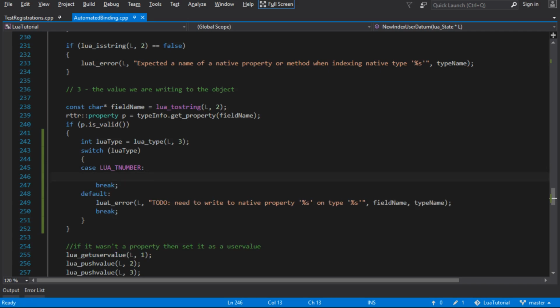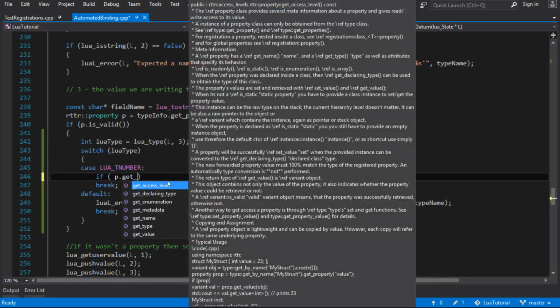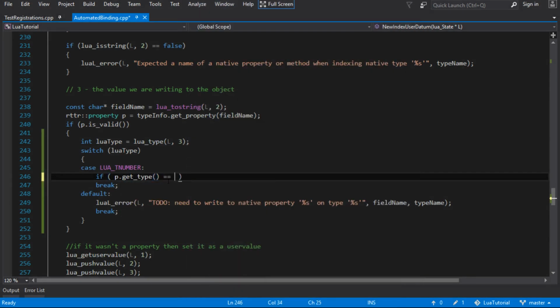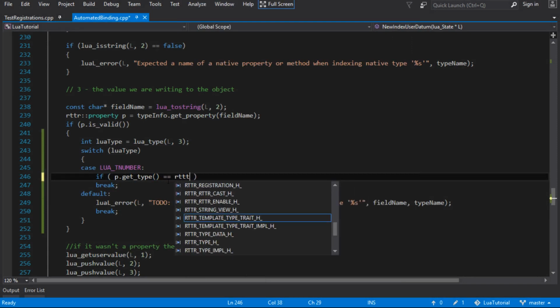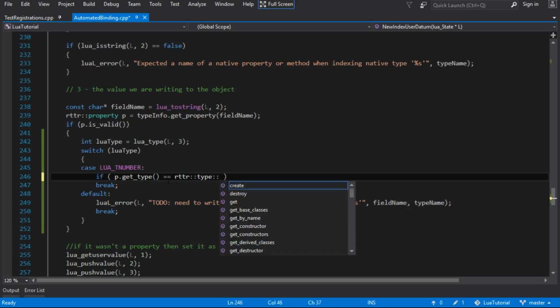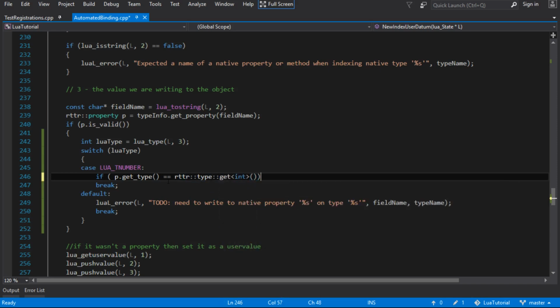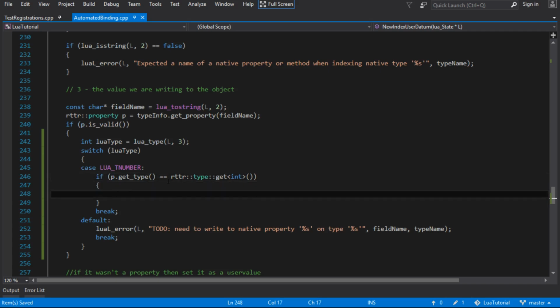So once we've got the number, what do we need to do next? We need to find out what the type is. The property that we're trying to write to, in the example case, would have been x. We need to know what is the type of that property. So we can get the type of the property, and then we can just ask, is that type an RTTR int type? It's kind of similar to what we did before when we were calling methods and passing the parameters along. So we're just working out, is that an integer type? And if it is, well, we can cast that number to an int, the one that's on the stack.